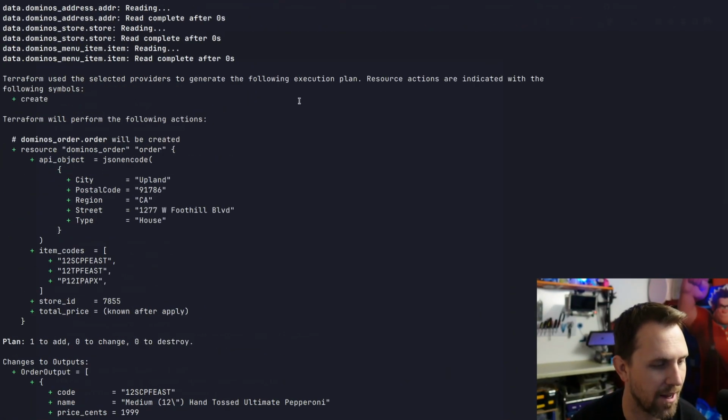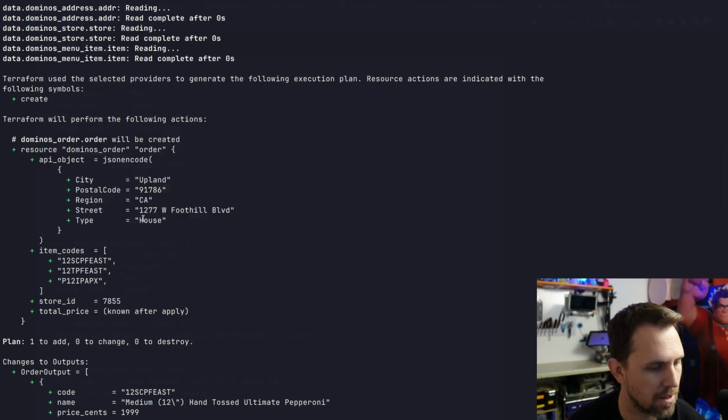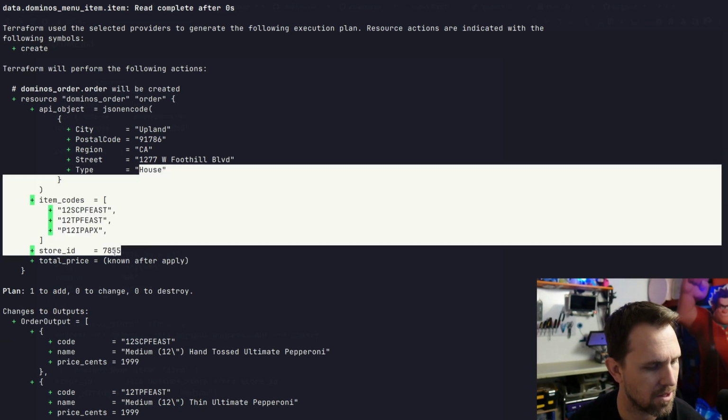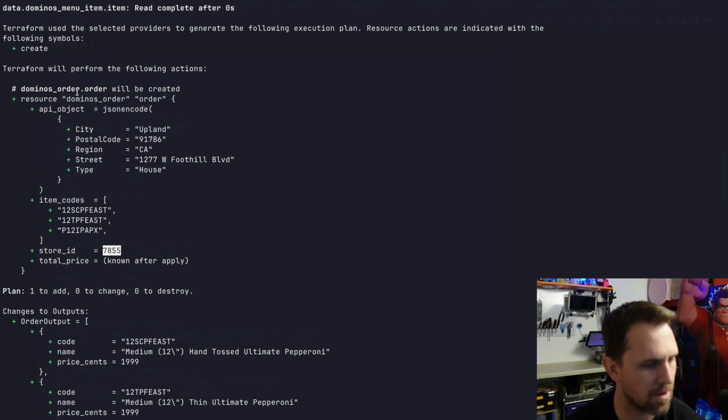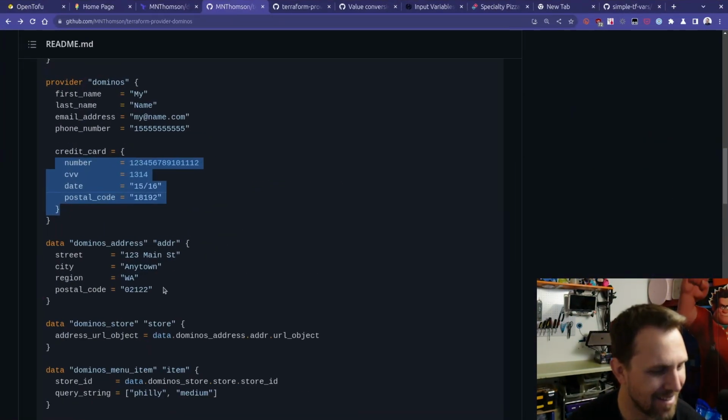We did a TF plan. We got this order coming in. It's going to create an order from this store. Type house. So this is probably supposed to be my address, not their address, is my guess. I have a store ID. I still don't know if this is supposed to be their address or mine. Domino's address. Yeah, it has to be the Domino's address. Okay.